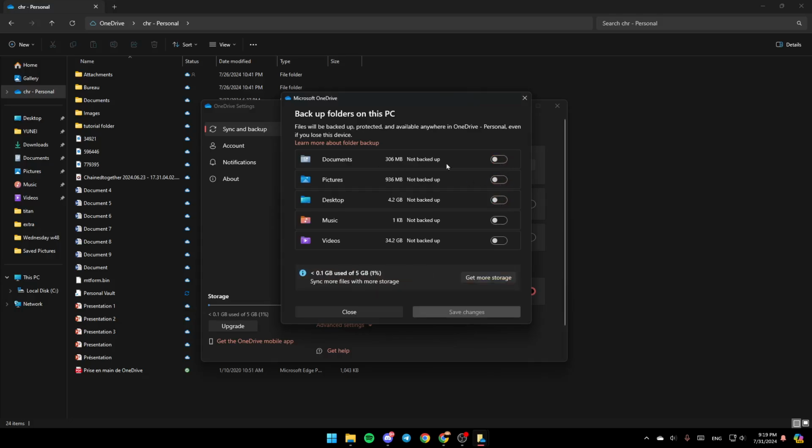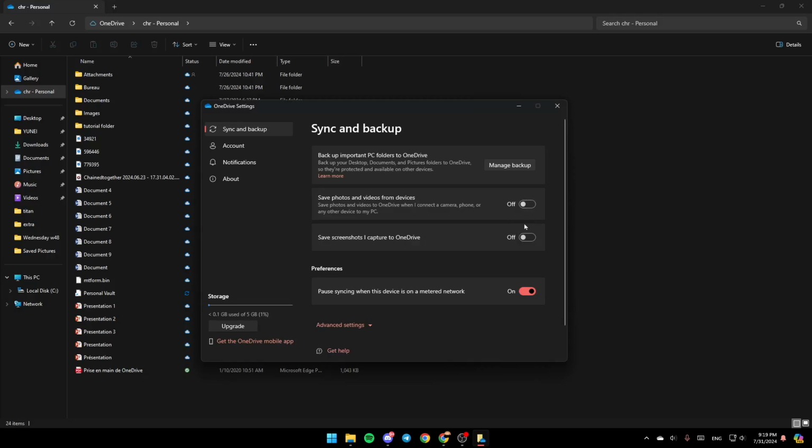that you want. You can enable backup for documents, pictures, desktop, music, and lastly, video. And then once you finish, click on Save Changes, and then you're good to go. You can also enable backup for these options, saving photos and videos from devices, and also saving screenshots you capture to OneDrive.